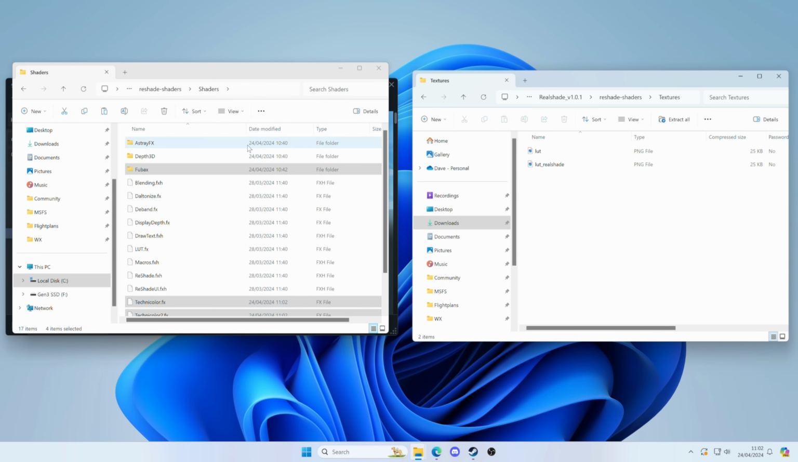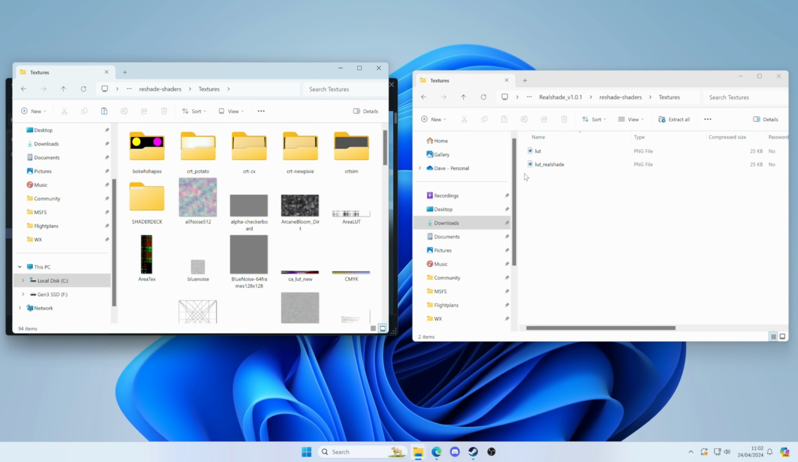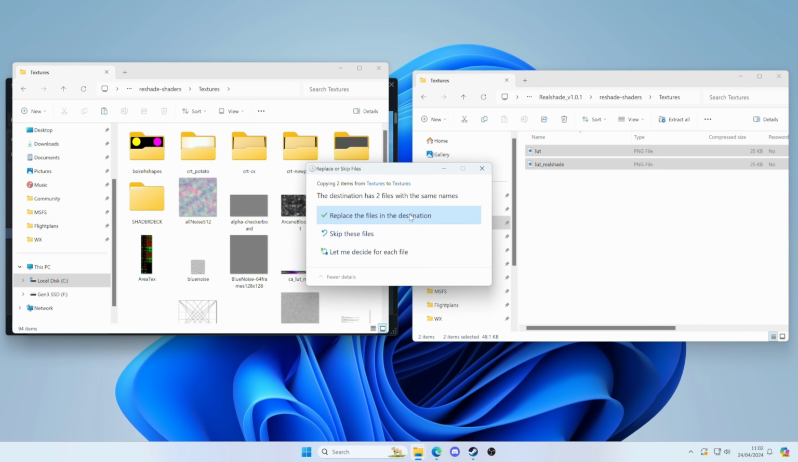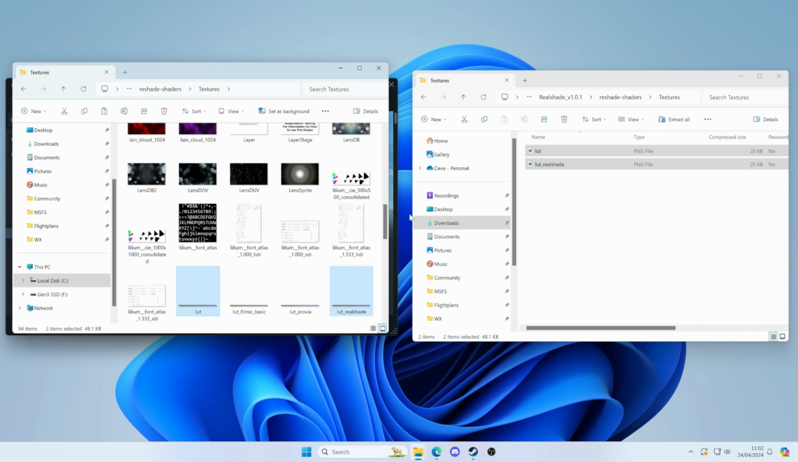And then textures, same thing again. Just copy these two LUTs, drag them over. It's going to say they're already in there because I've got it installed already. And we're done for now.